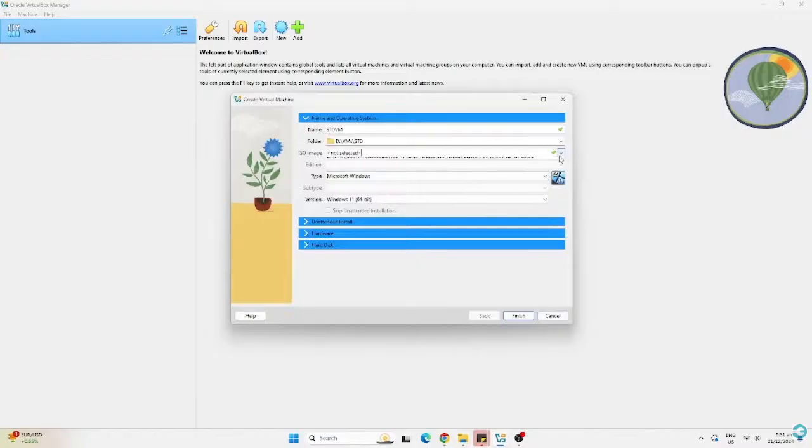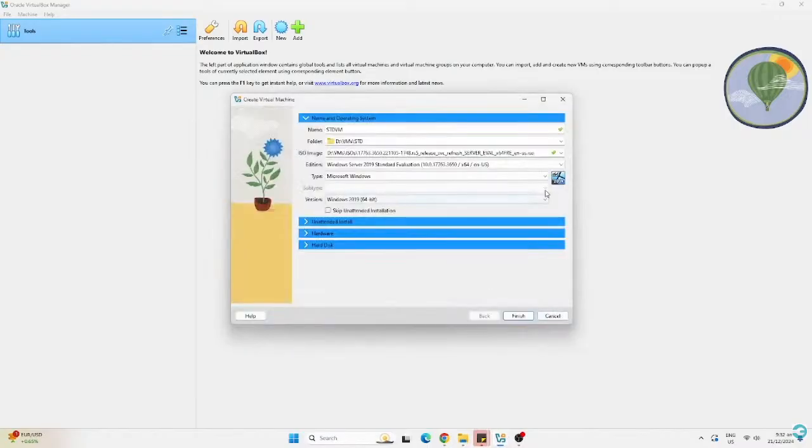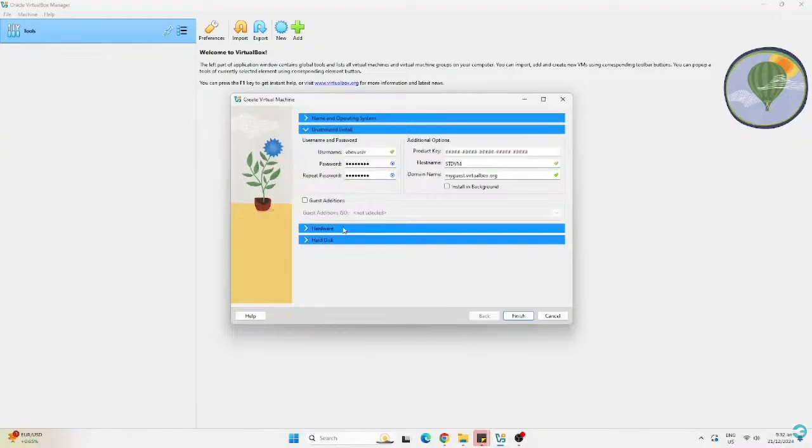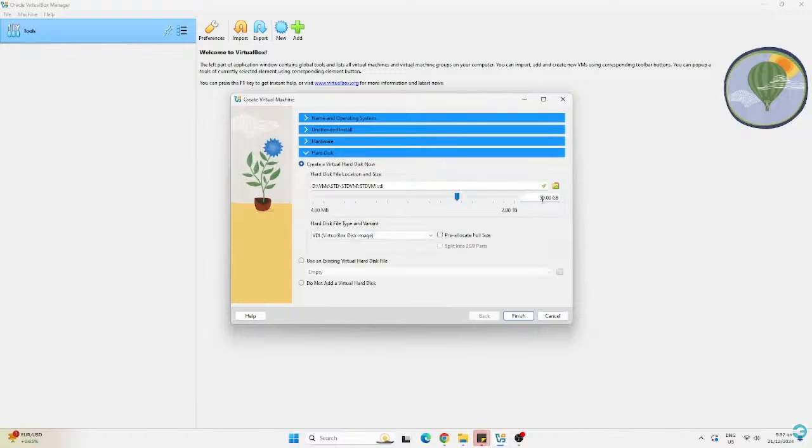Select the ISO file you have downloaded. The server type should be Microsoft Windows. The version should be Windows 2019 64-bit. For the virtual hardware, I will allocate this VM with around 4 GB RAM, 4 CPU cores, and around 30 GB of hard disk.